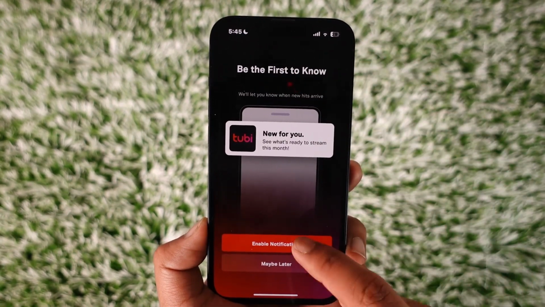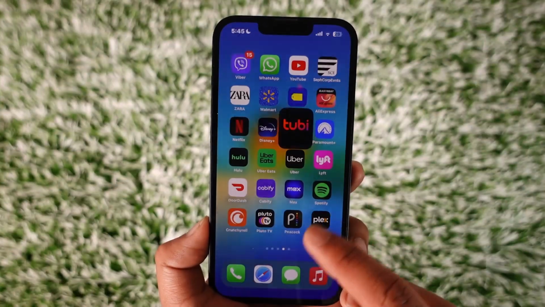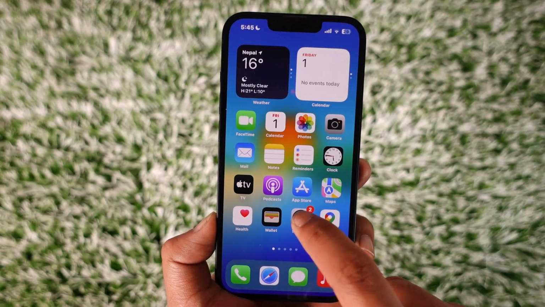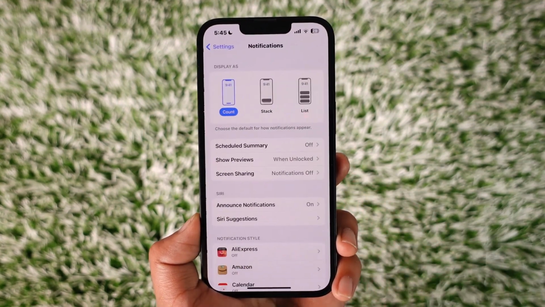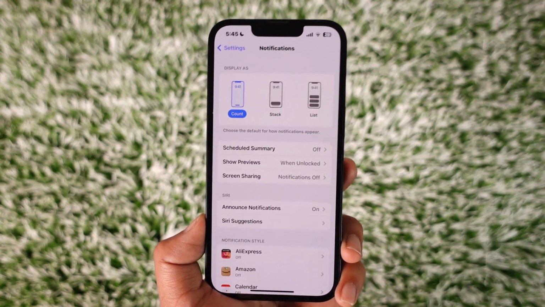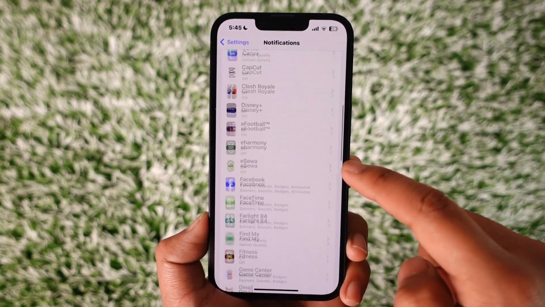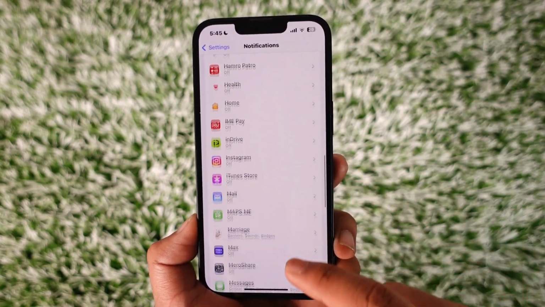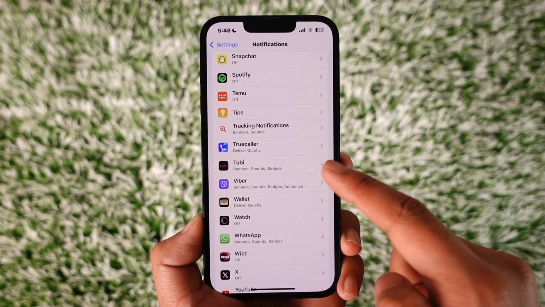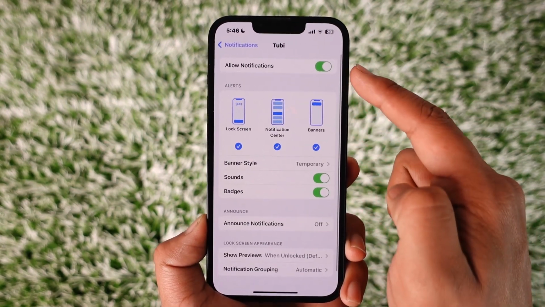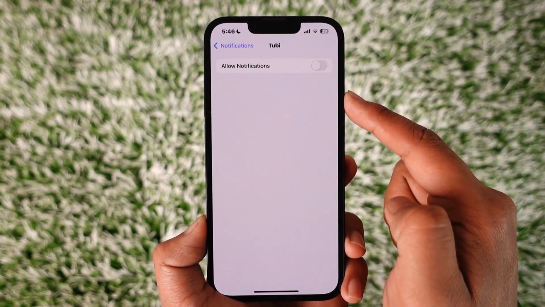All you have to do is go ahead and launch the Settings application here, and once you launch Settings you can just go to Notifications, and when you go to Notifications, under Notification Style you want to simply look for the Tubi TV application. So just scroll down to the T section and you'll find Tubi here, tap on it and turn off the toggle from the top to disable notifications.